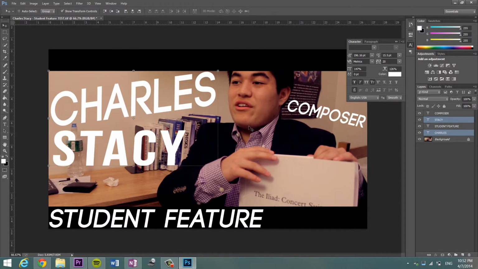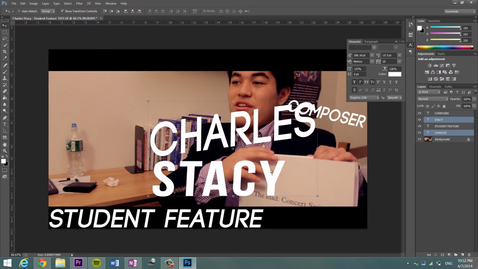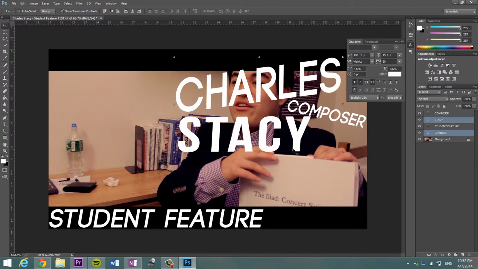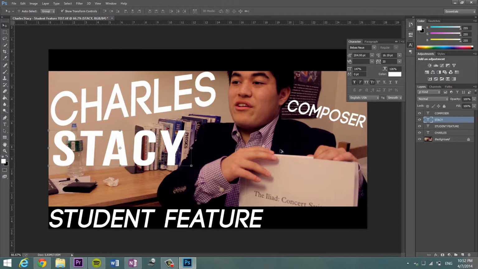Control Z to undo. And also it's important to note, if you do this and then you move it again, and you want to undo multiple steps, in Photoshop it's a little special. You have to do Control Alt Z to undo multiple steps. Okay. Cool. Well, this is actually looking like an okay title.